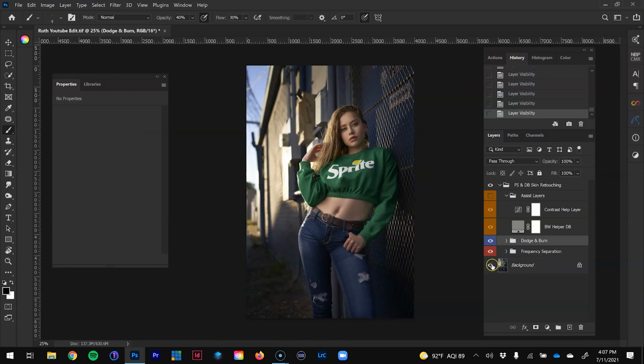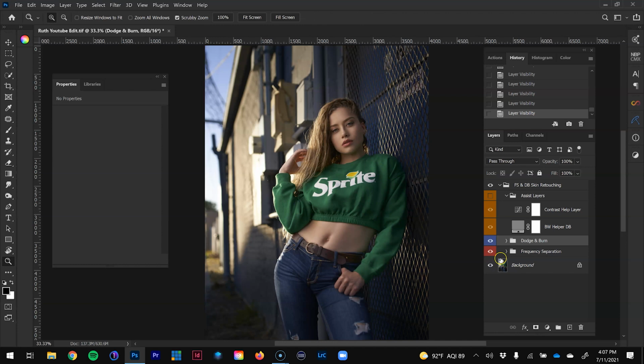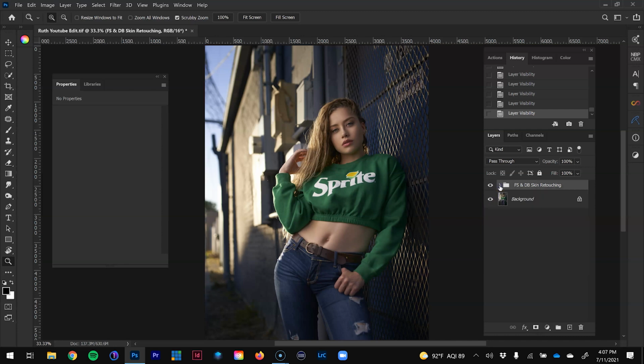So let's take a look at what we've done so far. We're going to get into the color grading in a moment. This is the before, and this is the after of what we've done just so far. Now the skin retouching. So I'm going to come in here and hold Alt. And there we go. All right, so far the skin retouching looks great. I'm going to go ahead and collapse everything now.